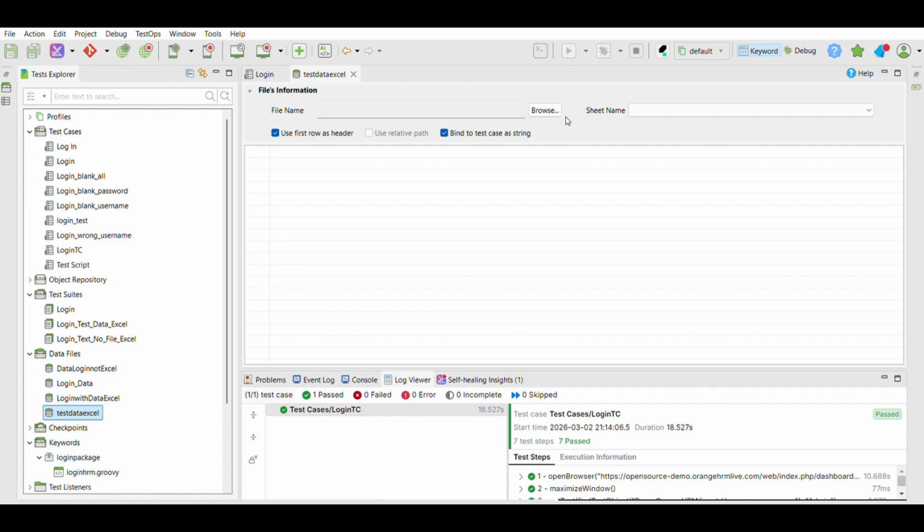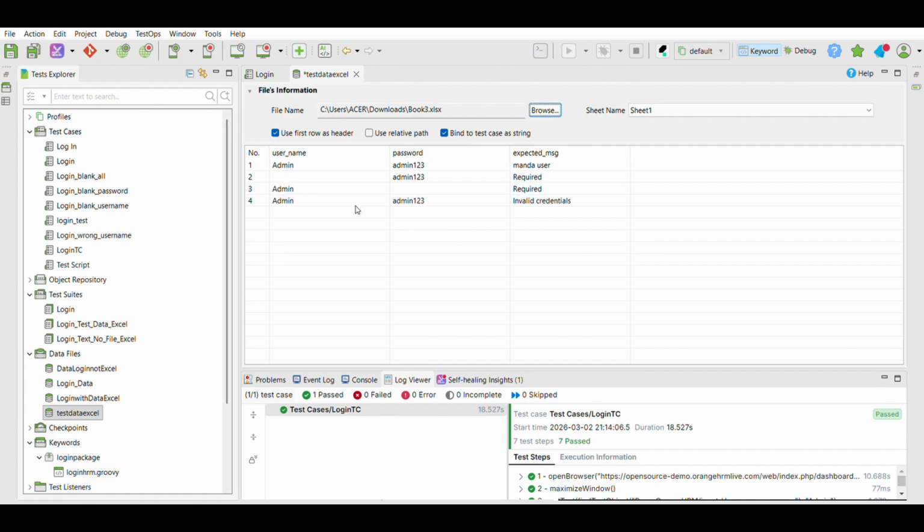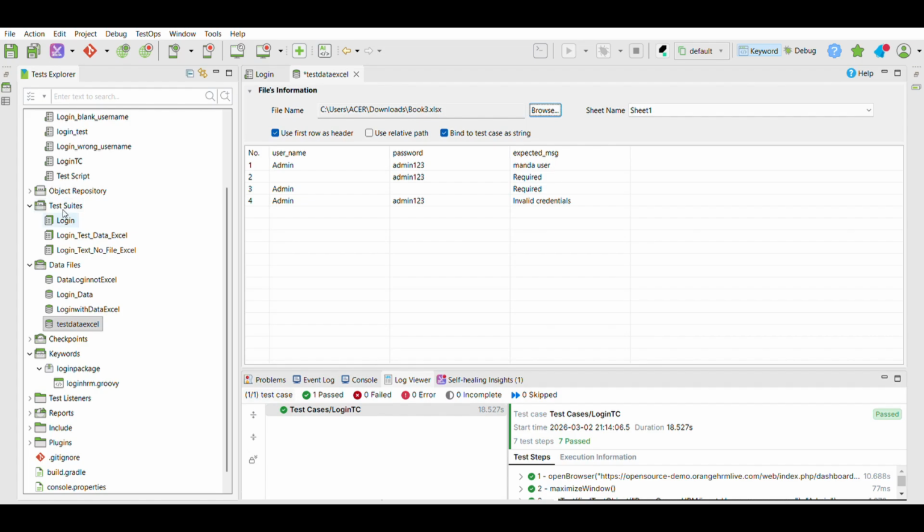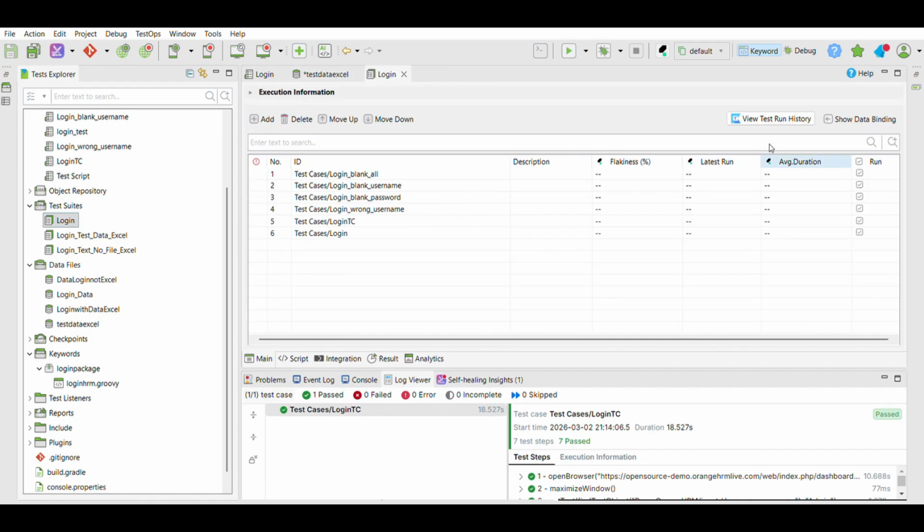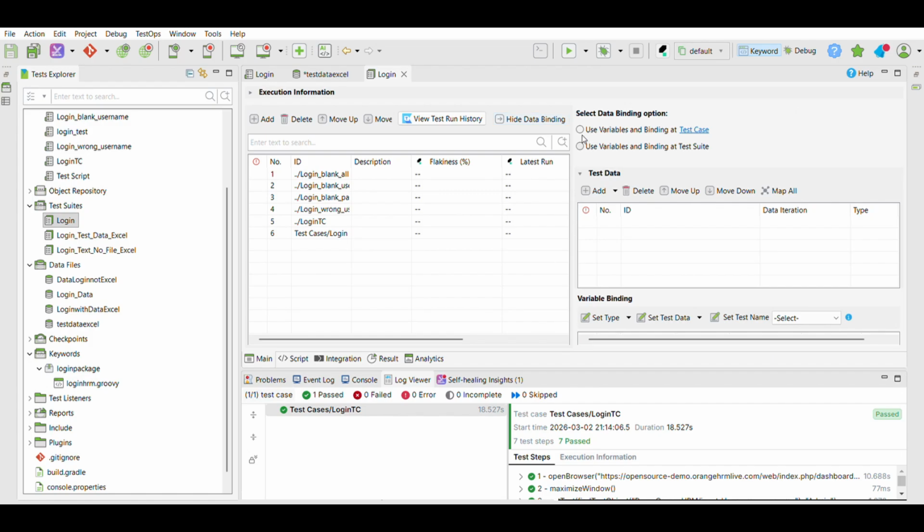Create a new data of Excel, then import the newly created Excel. Step 4 is push the test case into the test suite. Hit it and open the show data binding. Select the use variable and binding as test case.